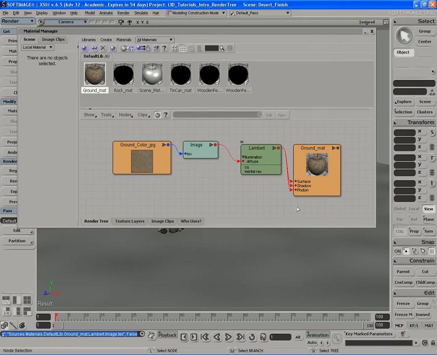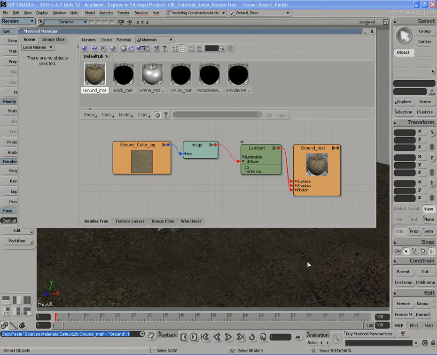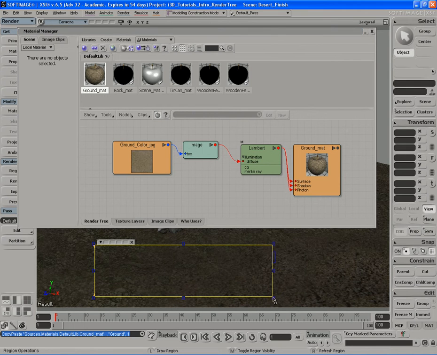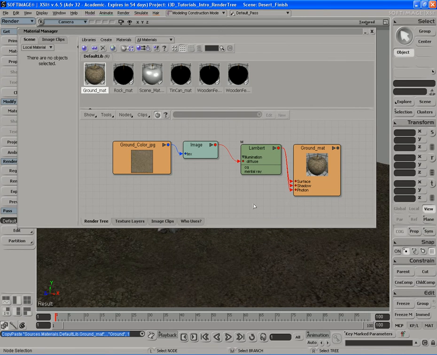Pretty simple stuff. Okay, let's apply this ground material to the ground. Simply left click and drag the ground material from the material manager and drop it onto the ground itself. So now the ground's going to have this texture. If we do a render region, we're going to see that the ground does in fact have this texture, sort of this sandy, rocky type of terrain. Okay, doesn't look too great so far, but we're going to go ahead and fix that by plugging in more nodes to this.